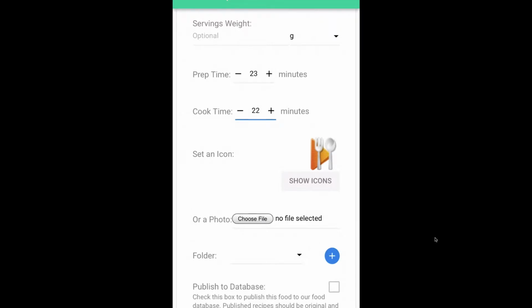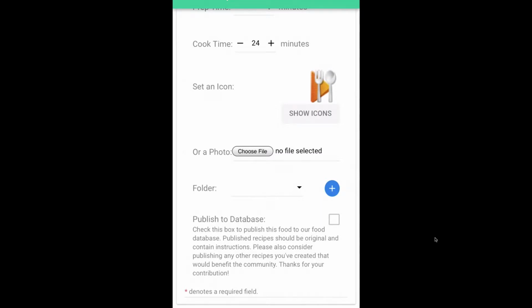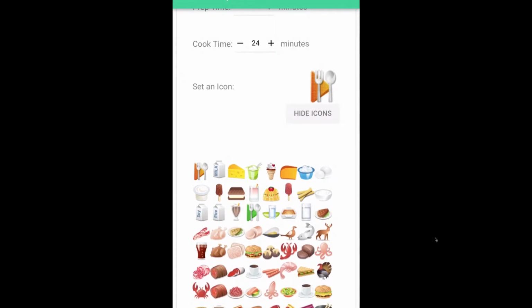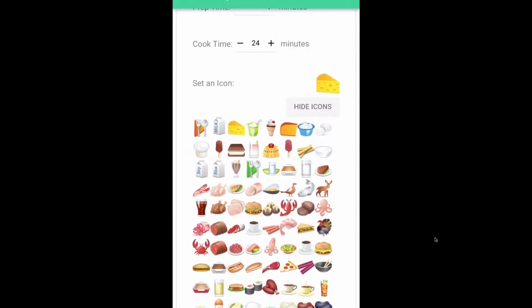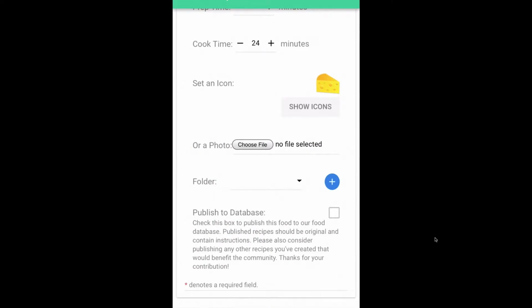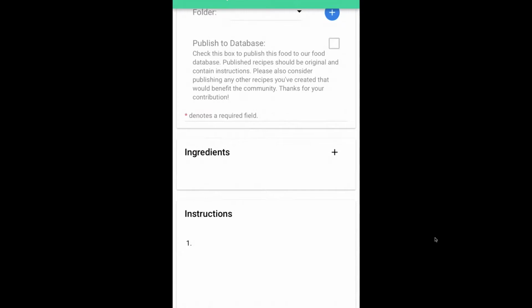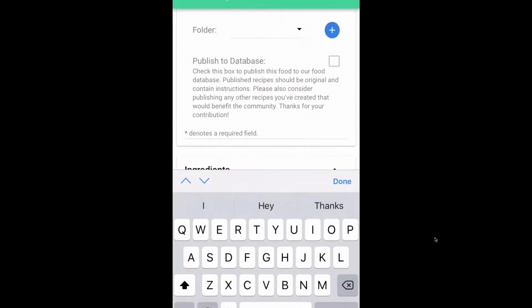Prep time and cook time are not as important. This is just for you. If you want to share this recipe with others, it is important, but for you it's not. You're gonna show icons and choose the icon that best represents your recipe. Once you find it, you're just gonna choose cheese right here. You're also gonna upload a photo if you want, but you can choose the icon, and then you're gonna click on ingredients. You're gonna see the plus sign right there, and let's begin.